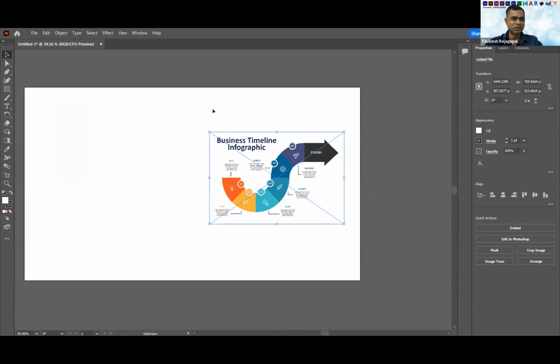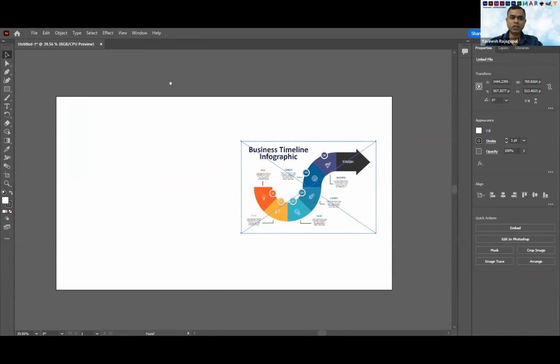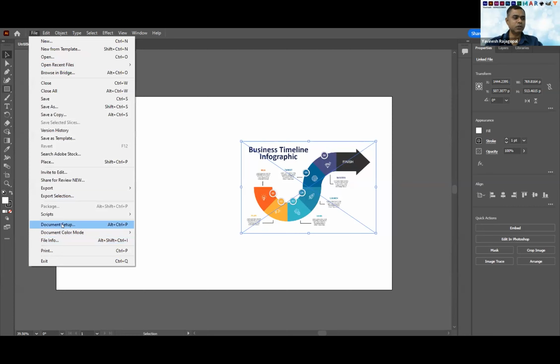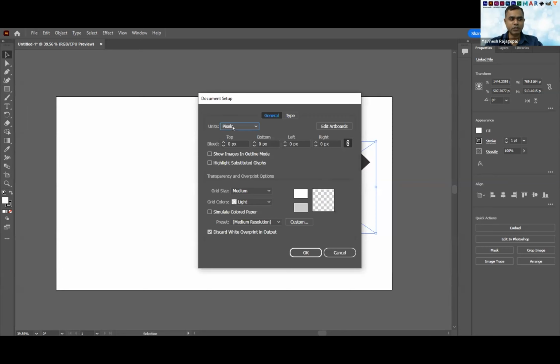All right. So now take a look here. If I want to change the document size after I created it, I notice, oh no, I don't want a landscape. I want a portrait size, let's say. So you go to File and then go to Document Setup. Here, you still can change your unit over here. And then there is a bleed that you can set.